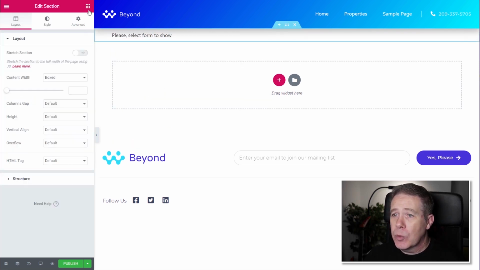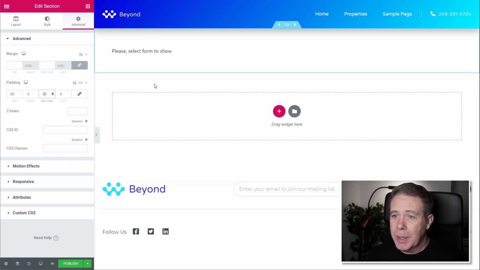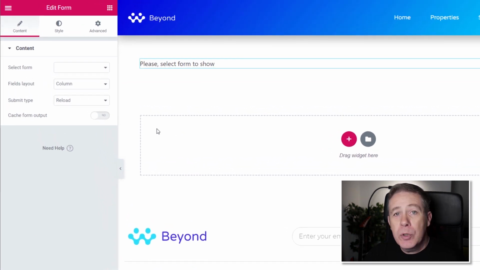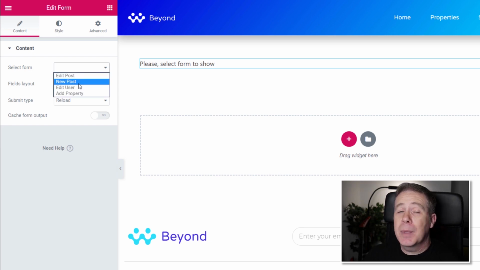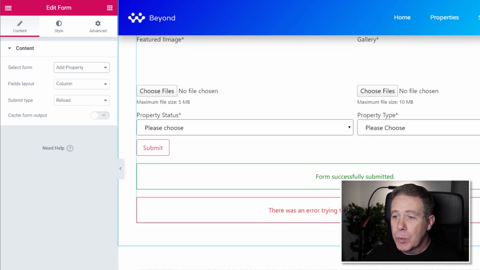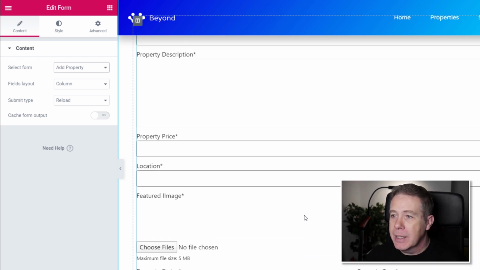Let's make a bit of space at the top and bottom so it looks a little neater. We're just going to put in 50 pixels top and bottom. So you see what it does is it says, please select the form to show. We've created that form, so we can now go through and select it. So where it says select form, click on there, and you can see the three that are set up by default when you use that little wizard are all listed there. However, we want to use add property, which is ours. So we're going to click on that, and you see that now pulls in our form with everything showing exactly as you expect, including the different messages for either successful or for an error being displayed underneath.